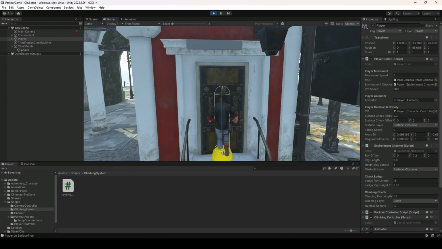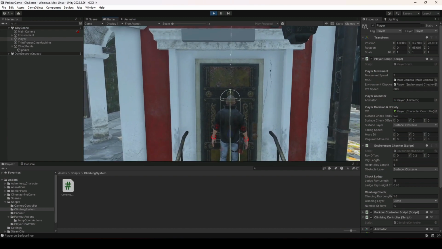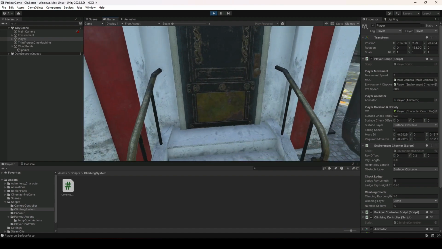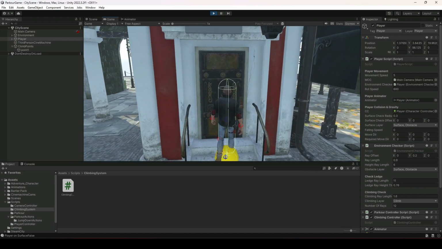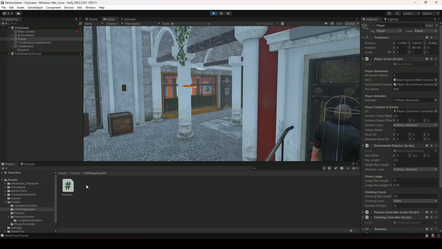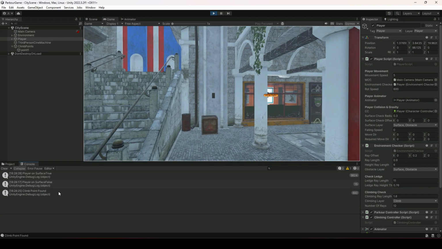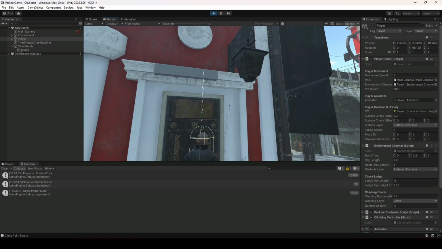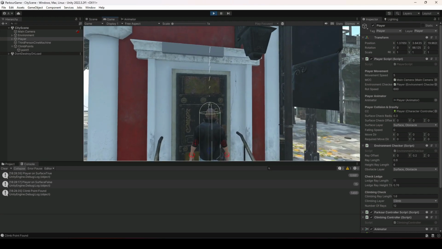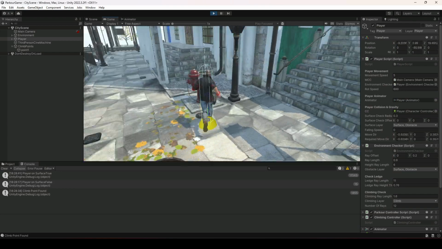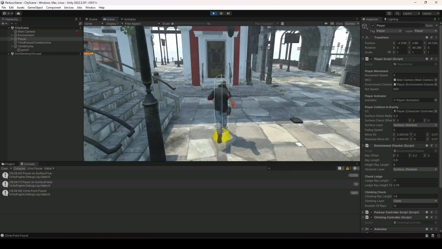So now if we go on top of this and press the jump button, as you can see it is not detecting it since the rays are a little bit inside the house. So if we move down a little bit and get right here, as you can see now it is showing that climb point found. If we press the jump button again, it shows climb point found. So in this way you can detect the climb points.